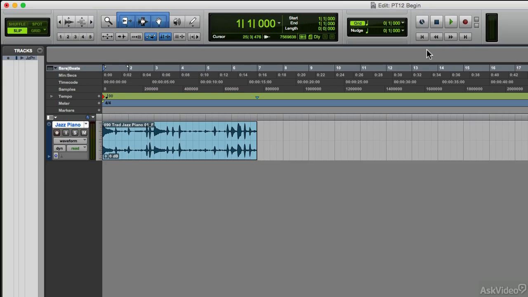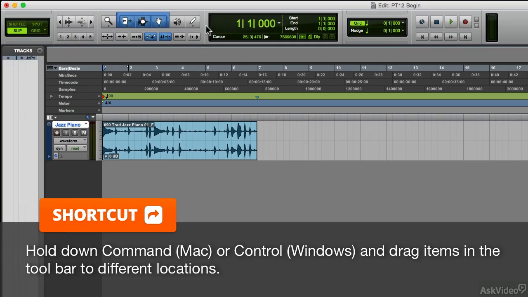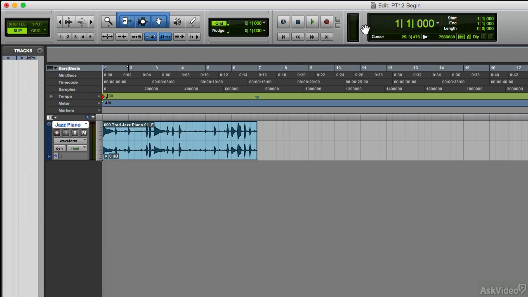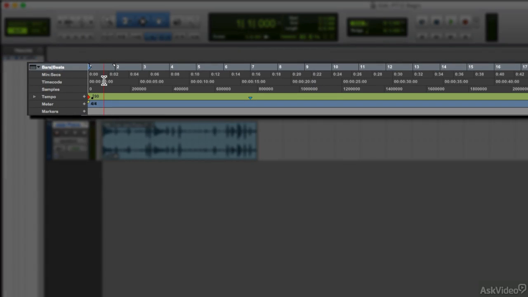You can also customize your toolbar and move things around. So if you hold down the command key, say for instance I want to move my counters, I can move them over here to the far right hand side of my transport. If I want to move them back, I can hold down command and pop them right back to where they were originally.